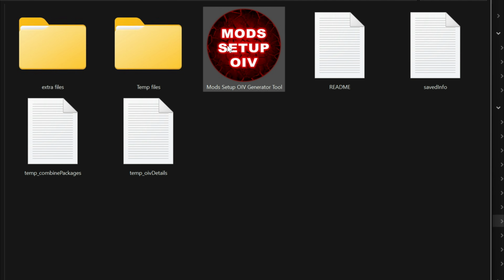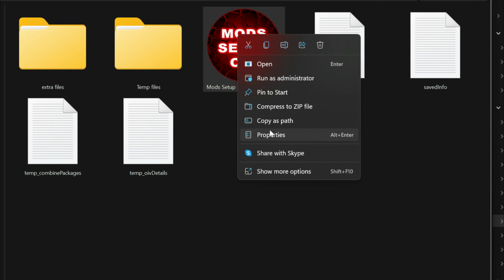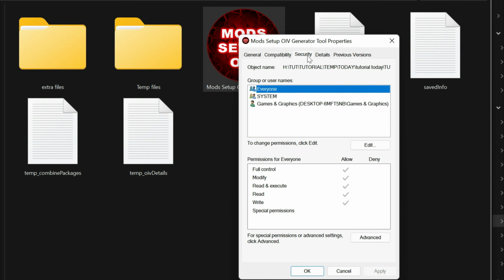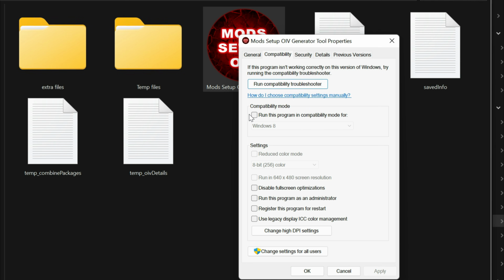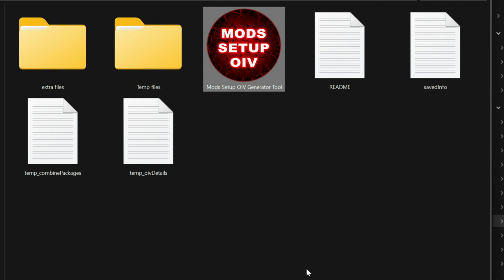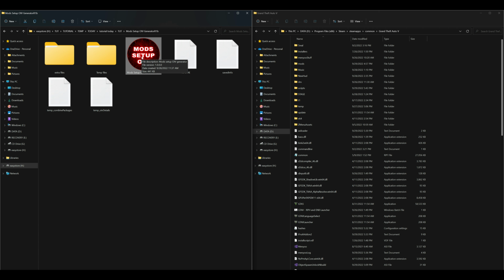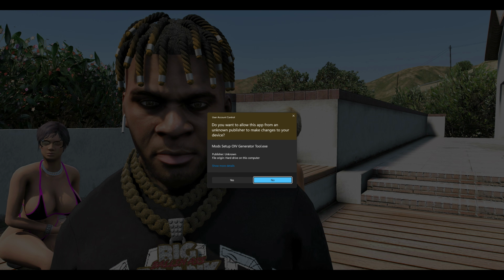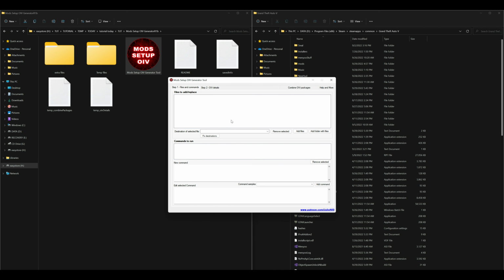To prevent you from just double clicking it every time, you can just go ahead, right click on it, select properties, go to compatibility, and then you can scroll down and select run this program as an administrator, all right? Select apply and then select OK. That way every time that you double click it, it's automatically going to open it as an administrator, all right?